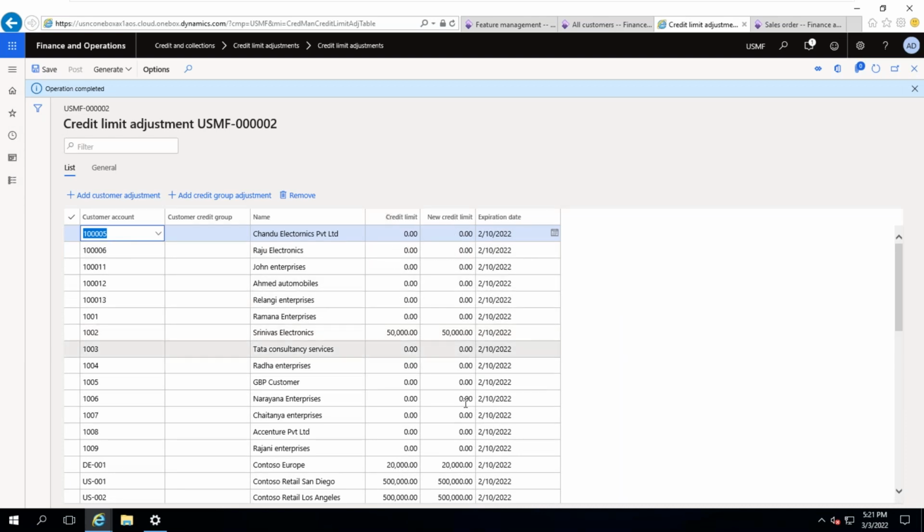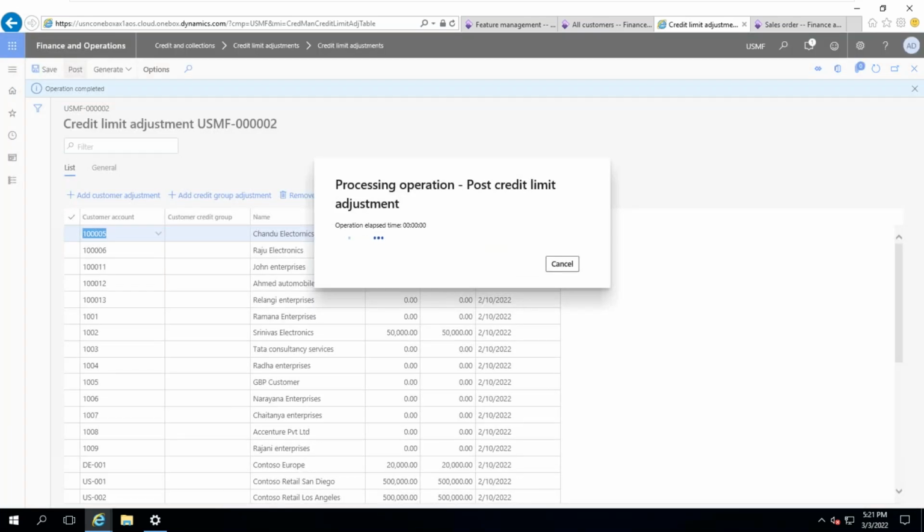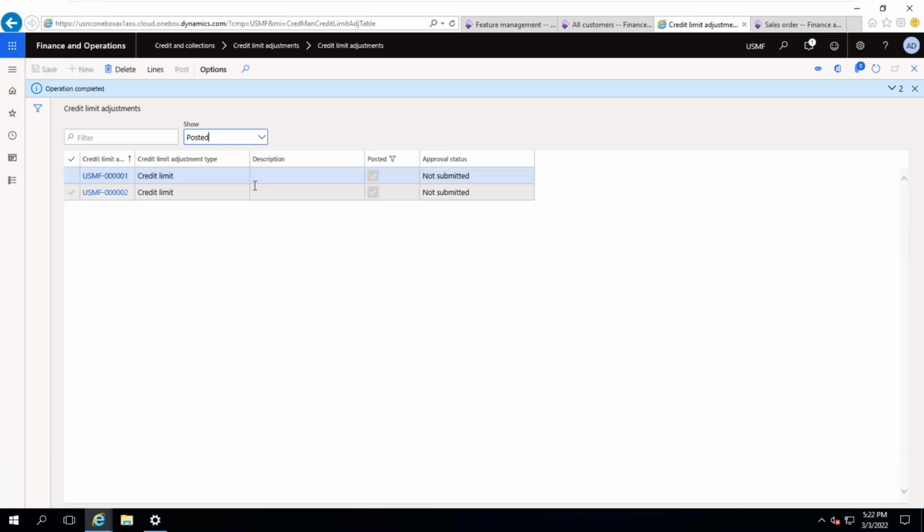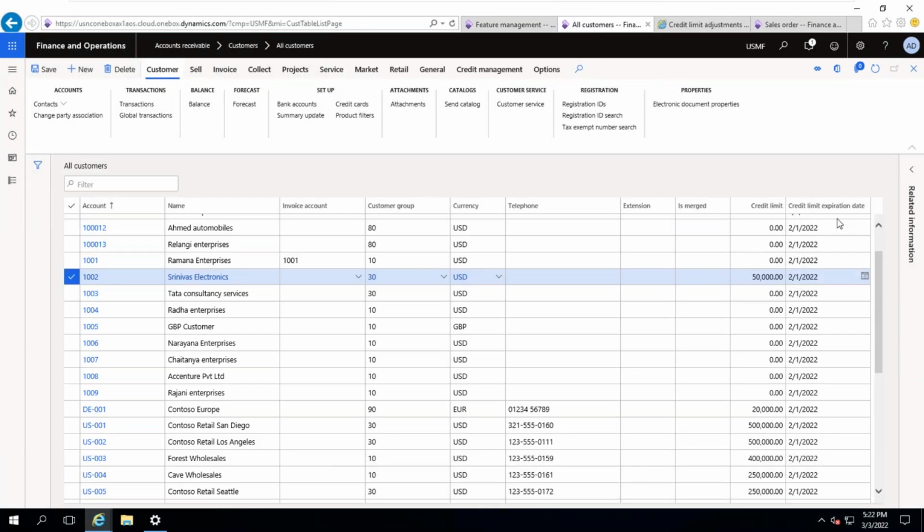So it is updating expiration date as 10th February. Credit limit I'm not going to change. Now click on save, and then post button is enabled. You can click on post. So now updated. If you want, you can see the posted transactions. Okay, now if you go to customers, if you refresh, it will update to 10th February. Got it? It is updated to 10th Feb. So what I have done, look at this one.